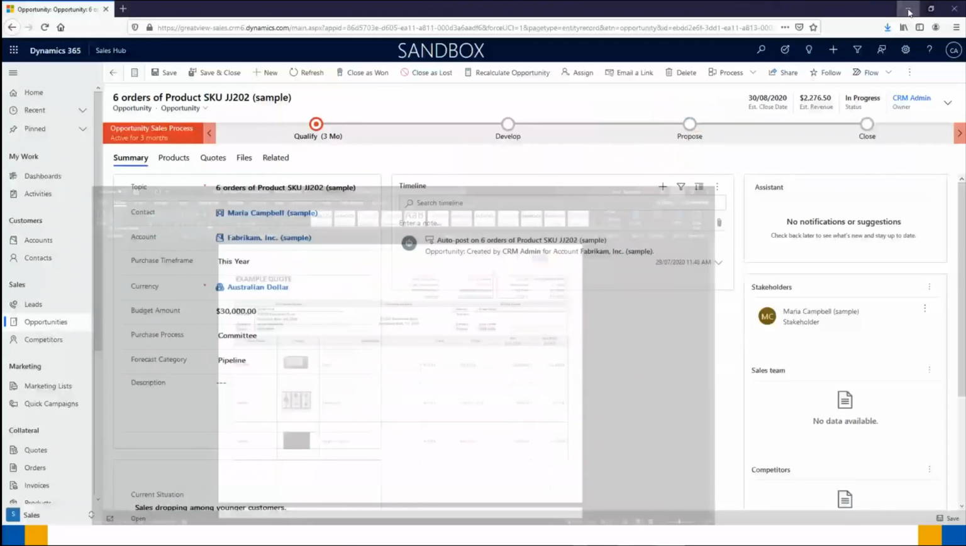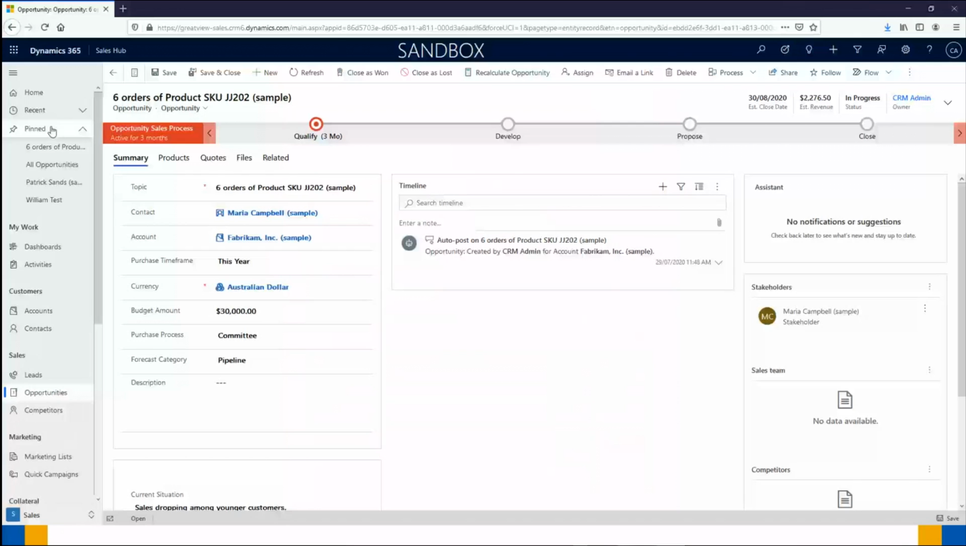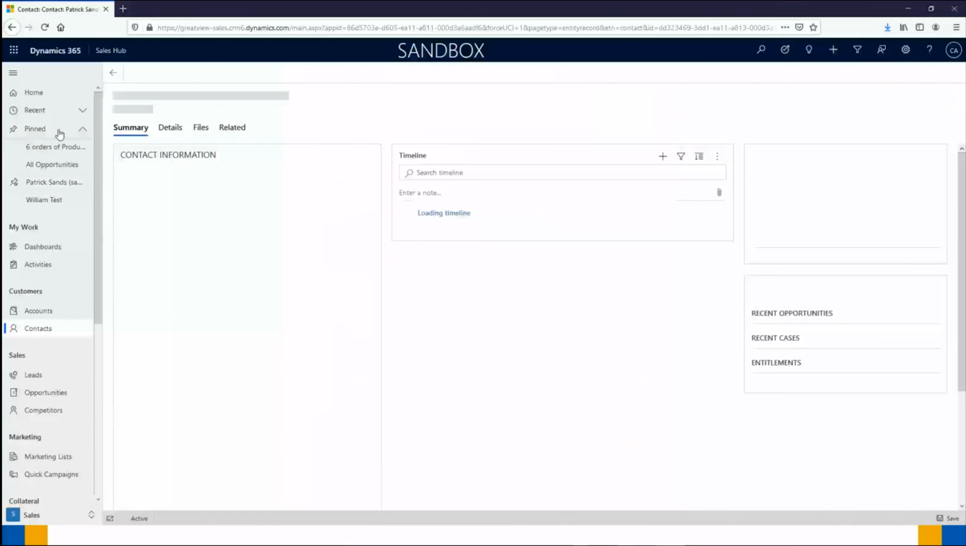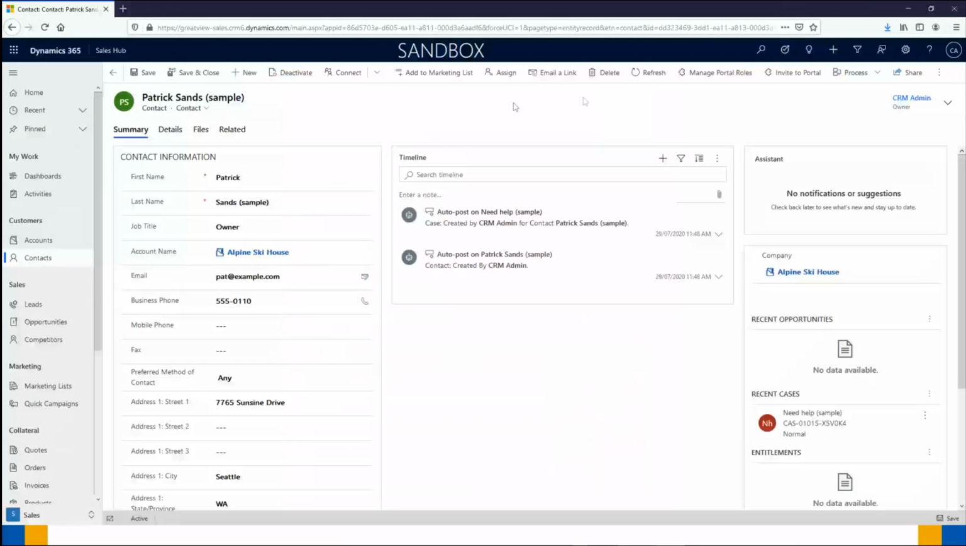So we'll just close out of that. That was an out-of-the-box example. We also have, I'm just going to go across to one of my contacts, one I prepared earlier, Patrick Sands. Again, you'll notice that it's going to be hidden under the 3 dots for me. Remember, 3 dots anywhere in the system means that there are some more options available. So as I click that, I'm now going to open a contact template document.